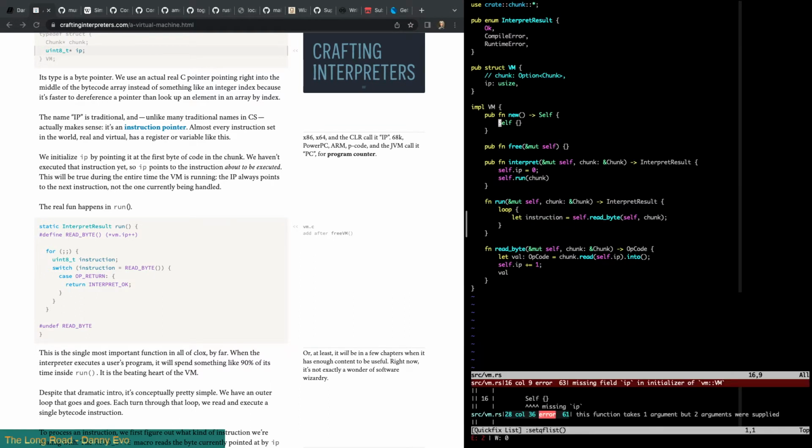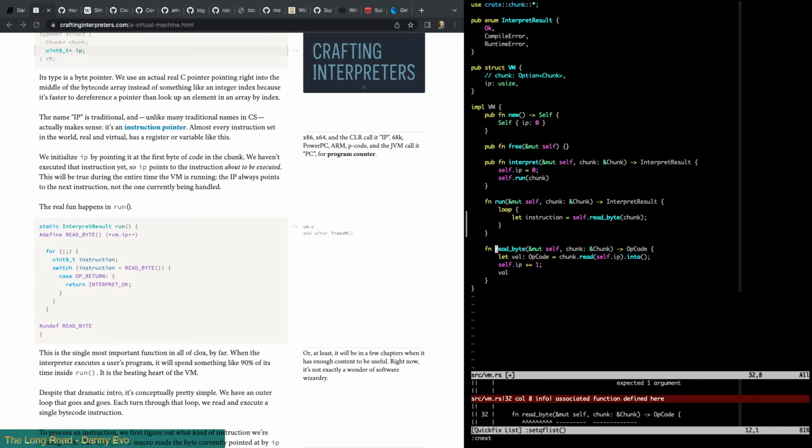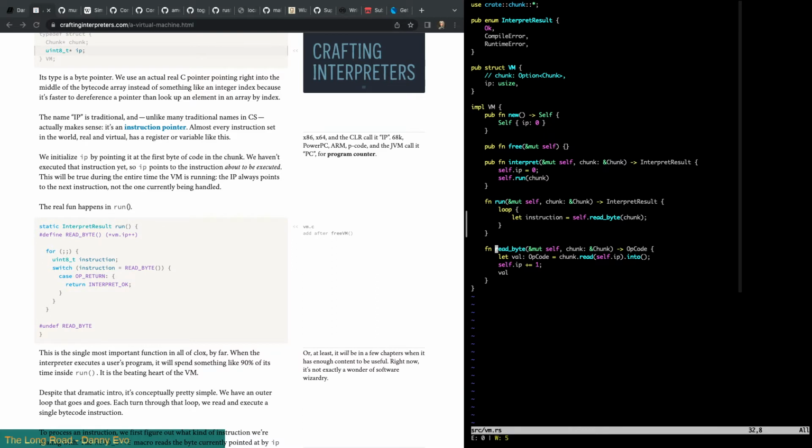Will this work? Nope. Oh, we now have IP here. Forgot about that. Read byte doesn't exist. It takes one argument, but two were supplied. Oh, that's dumb. That was dumb. Okay. And it doesn't like this. Oh. Okay, there we go. Now we have 5 warnings.